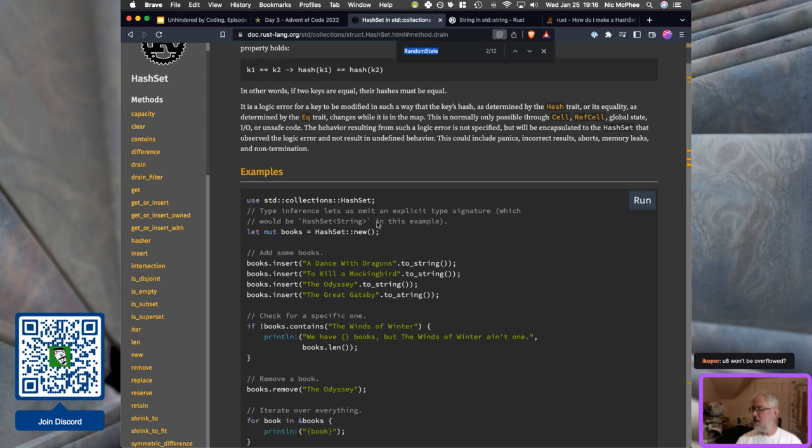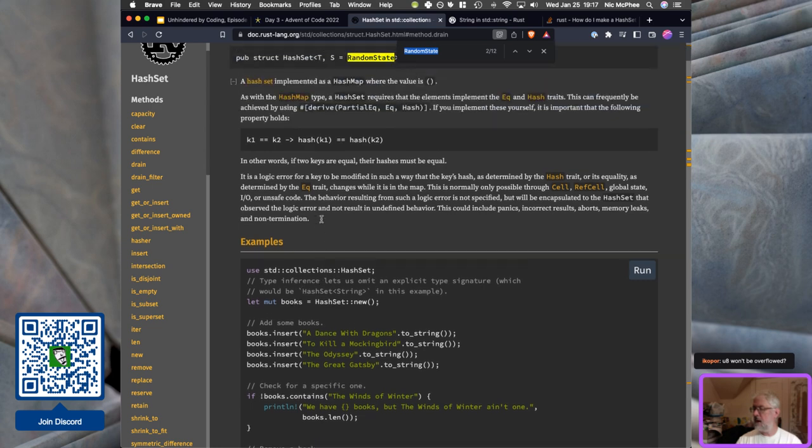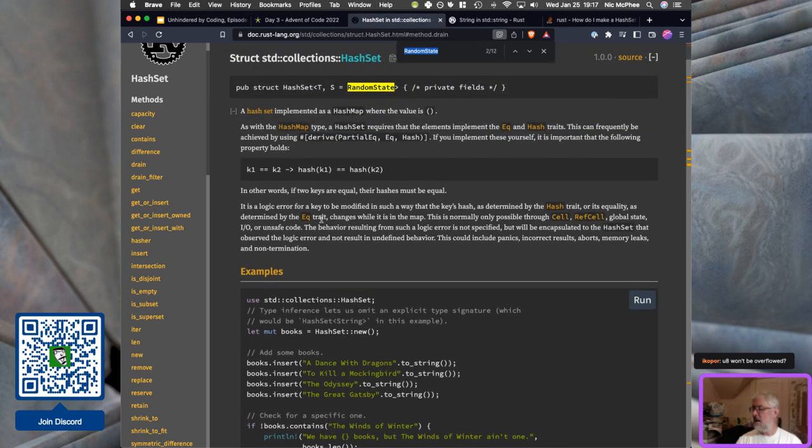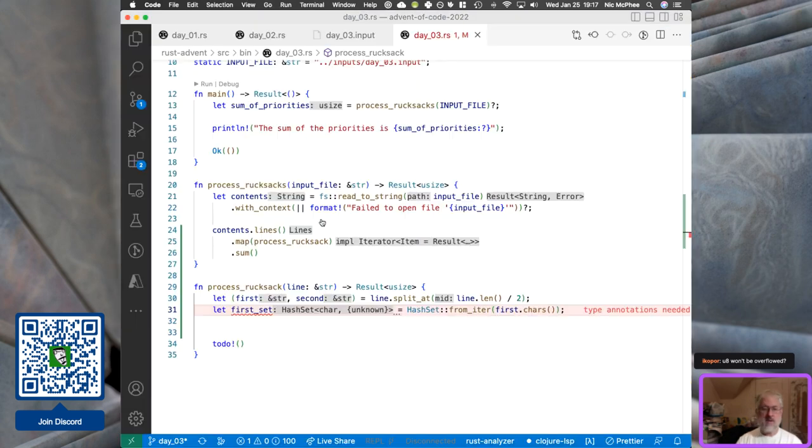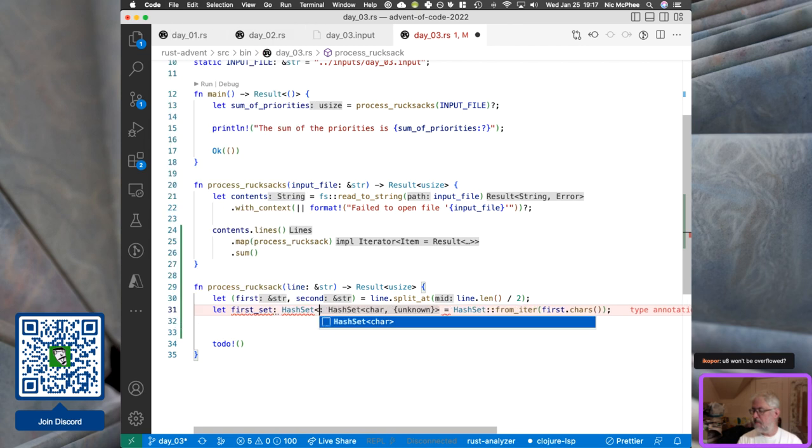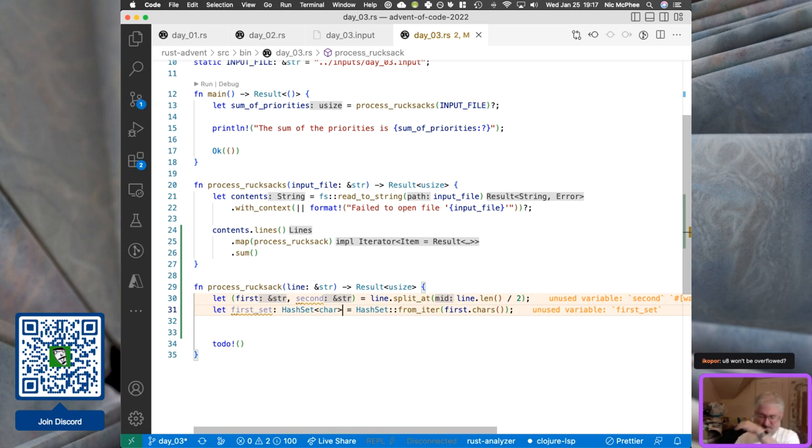So it says here, it implies that I can just provide a single thing. So maybe I can just provide a single thing. So maybe I just need to say that this is a hash set of char. Maybe that'll work. And yay, okay. Wow, that was a lot of faffing about.